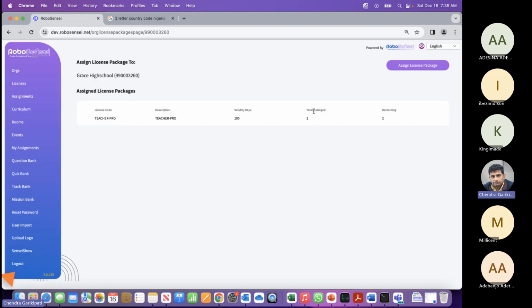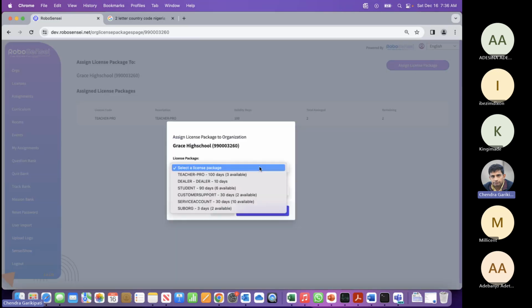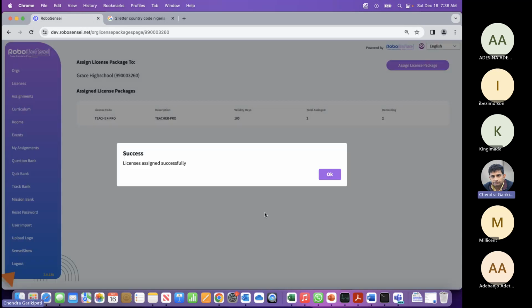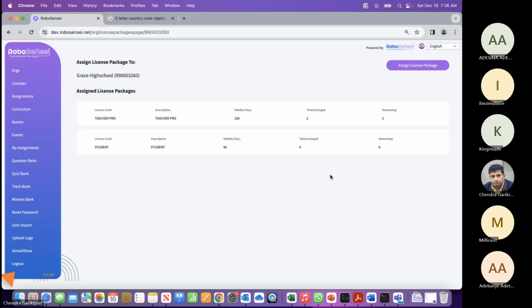So they now have 2 licenses and each license is valid for 100 days. I also want to give them student licenses. I want to give them 3 student licenses. Okay, so now I have provisioned their organization and I have given them some licenses and I gave them the admins, etc.